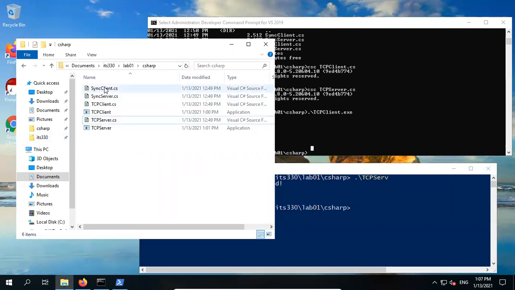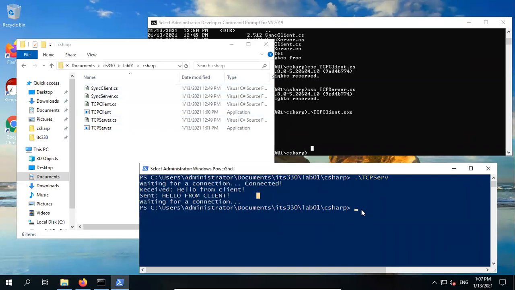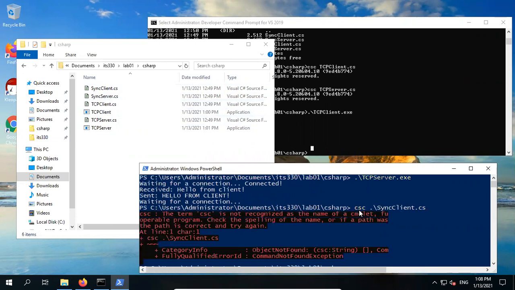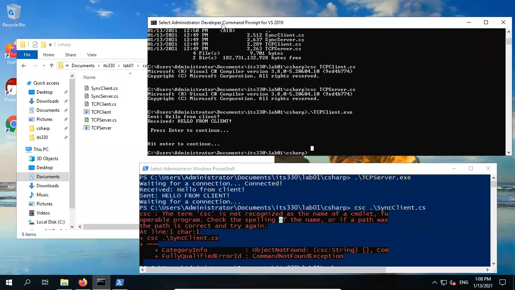For the sync server and sync client, you can compile them. Can we compile it under this Windows PowerShell? If you type CSC sync client.cs and press enter, you will see some problem. The term CSC is not recognized as the name of a cmdlet because the development environment is not set up for this one. When we opened the developer command prompt, the development environment was set up.